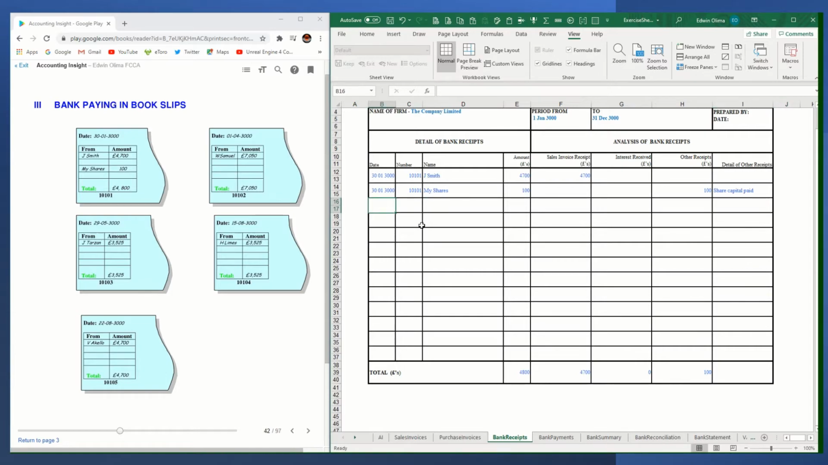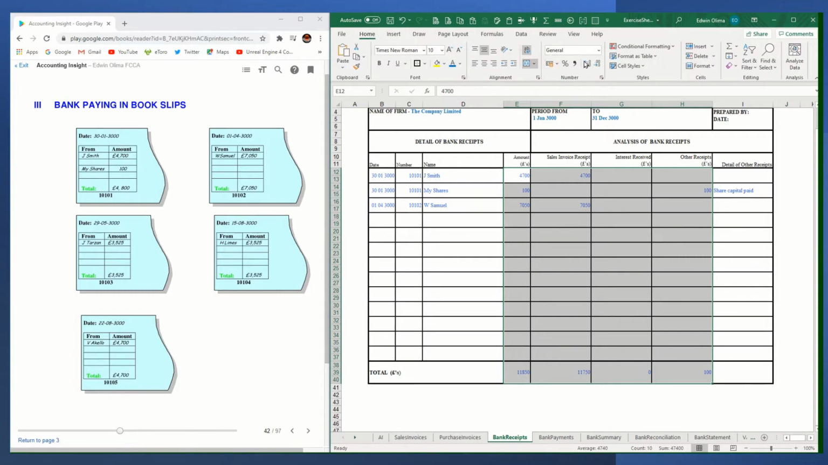It's dated 1st of April, 3,000. It's 10102. It's from W. Samuel. And again, if you remember from our first lesson, W. Samuel is a customer, and this is them paying for the goods that we sold to them. Just going to make sure you can see pence here. Okay.